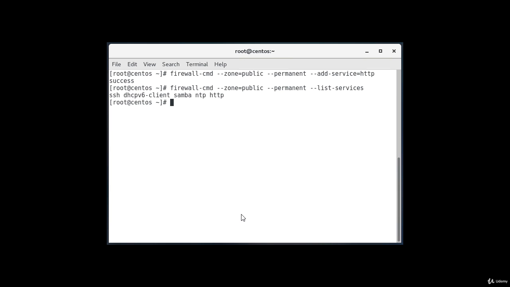If your browser is configured to use SSL or TLS, you'll also want to add the HTTPS service, which is the secured HTTP. We can add that to the current session and the permanent rule set, and we can do that by typing this command: firewall-cmd --zone=public --add-service=HTTPS.